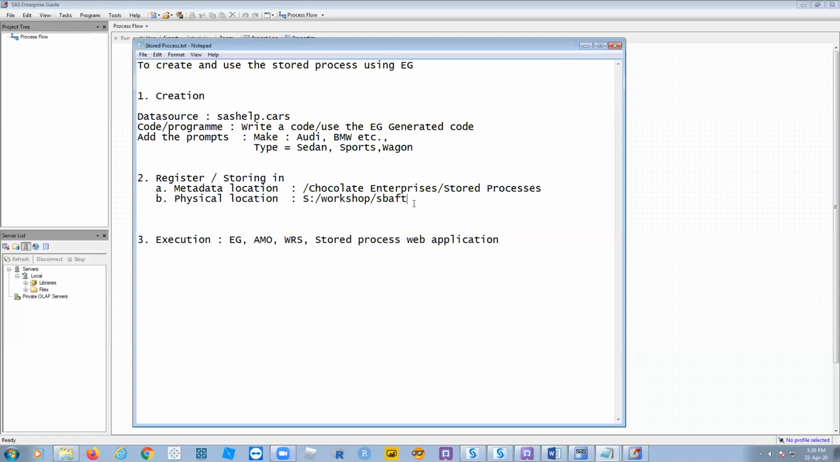After registering or storing your metadata in this location, it will be distributed centrally, located in the metadata location. From this metadata location, any user or any client can access that stored process and execute it to generate the reports, either by using the same Enterprise Guide, Add-In for Microsoft Office, Web Report Studio, or stored process.